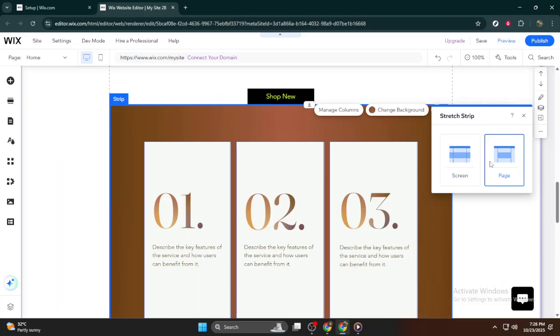And there you have it, a customized page width tailored to your vision. With these simple steps, you've taken another big leap towards perfecting your Wix site.